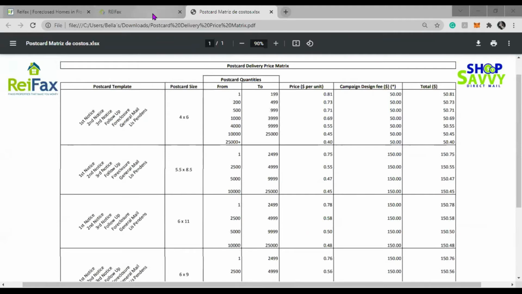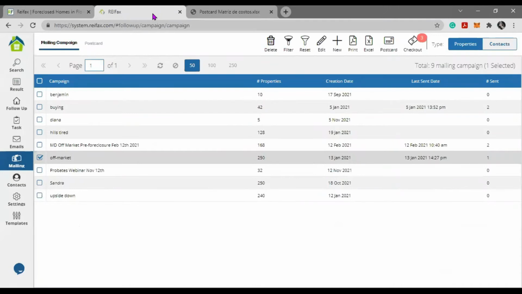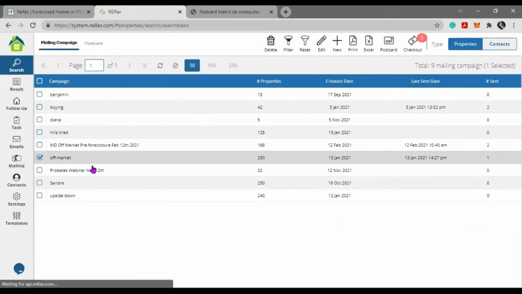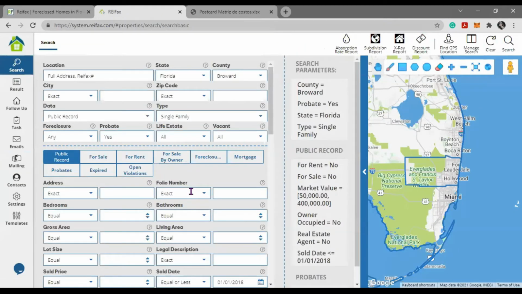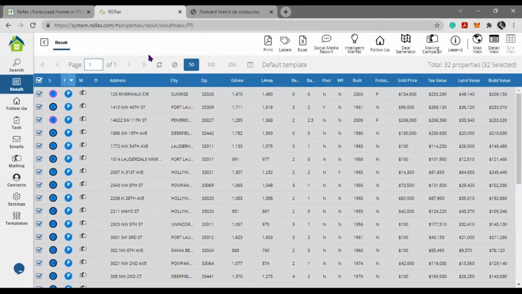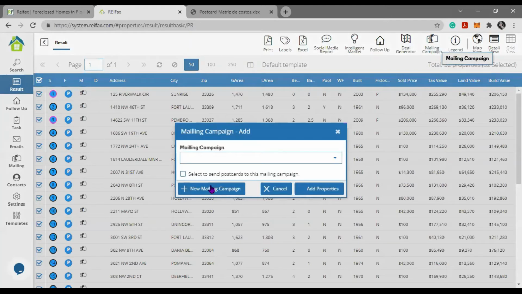Okay, so very easy, very simple. That is how you do a search, whatever search you are interested in. Once you see the results, select all the pages, all the properties that you want, add them to your follow-up if you also want to manage those properties there, and add them into your mailing campaign, creating a new campaign. Remember, new campaign.